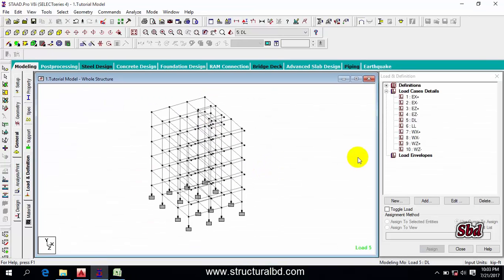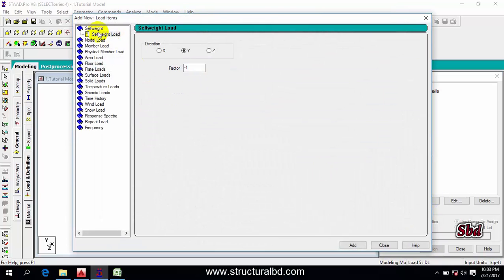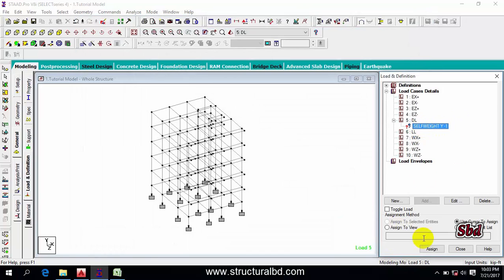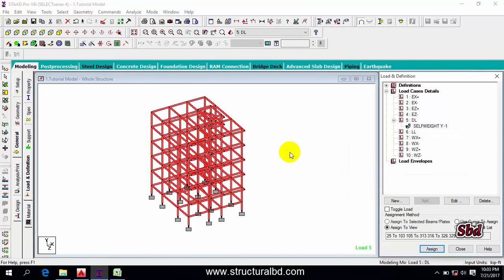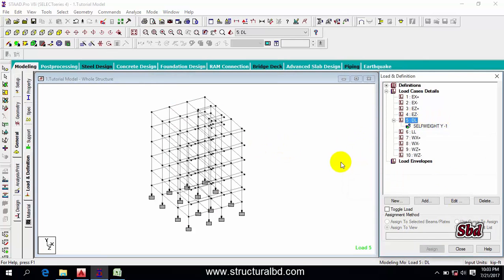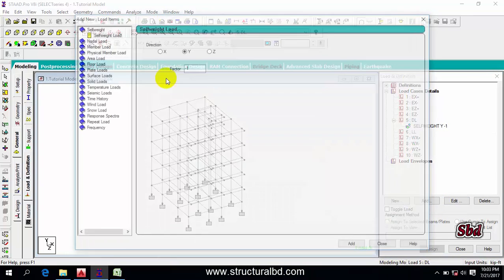So I have to assign the load here. First go to dead load here, then click add, then self point, self load, add, close, select this self point and check here assign to view, then assign, yes, self point is assigned. Now go to dead load, then add.